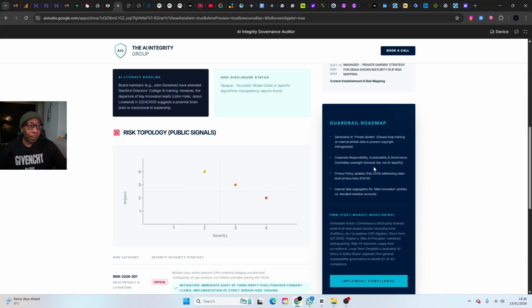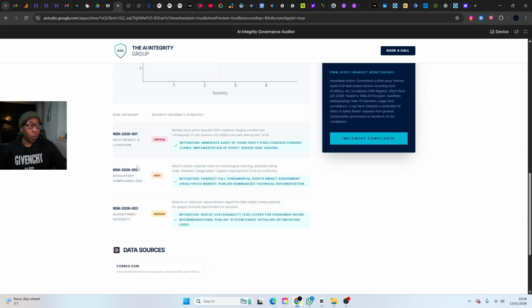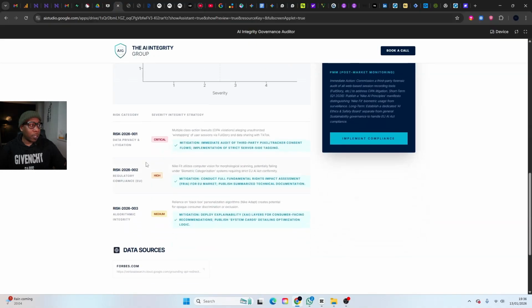This is the type of thing we will be letting you know: how we can implement compliance into your business, what our roadmap is, and what we've found are the risks. Literally, this is the full breakdown. These are your critical risks, what's high risk within the business and what's medium risk. It will show on the points here of the risk topology, in terms of public signals, which ones are critical, high and medium risk.